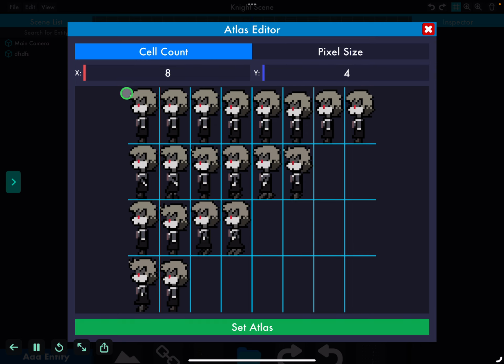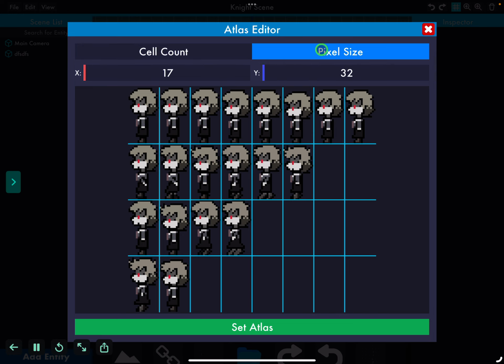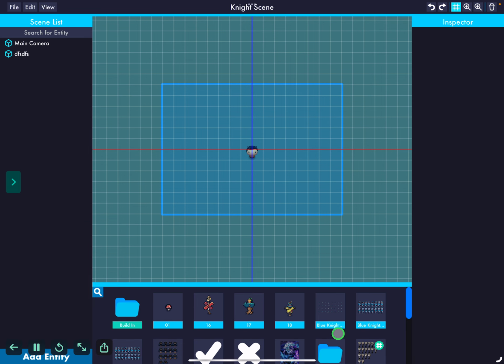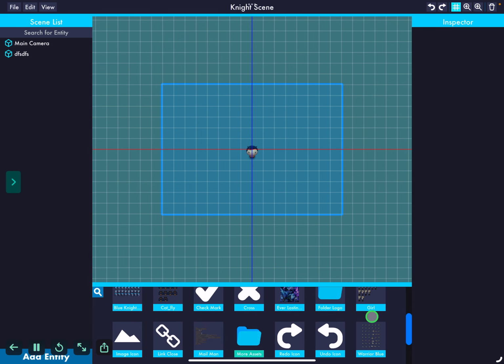As you can see, there are 8 over there and 4, and it made lines to divide it. I can click here to see the pixel size. Suppose I knew the pixel size I want, I could just type that instead of the cell count. So it has a cell count and a pixel size. Now because I've set it correctly, I can click on set atlas. And as you see, the icon changed.